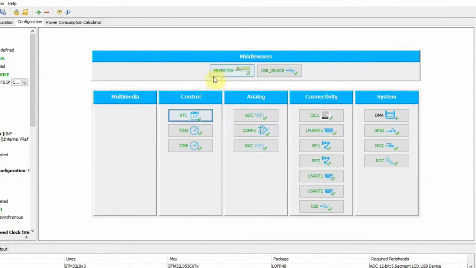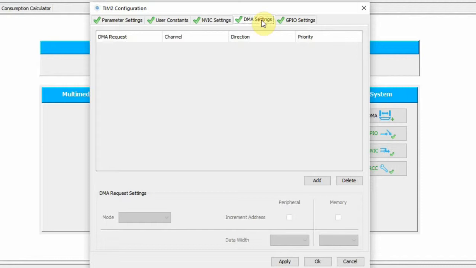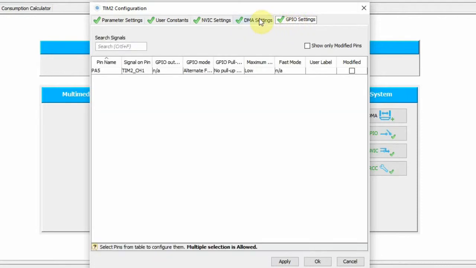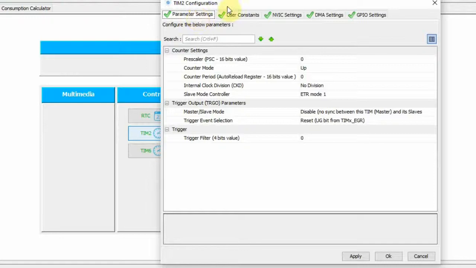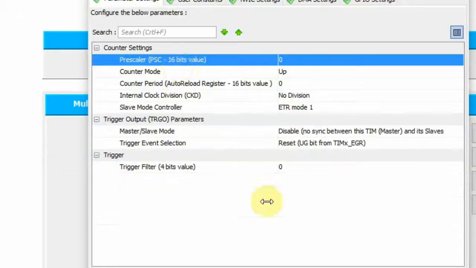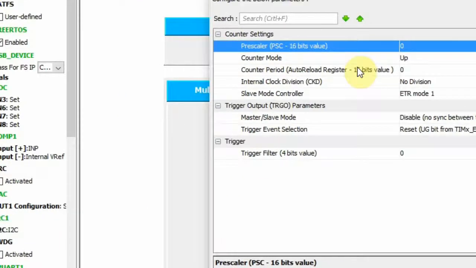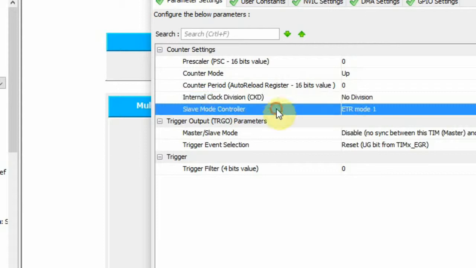For the timer, again, almost the same settings. So we have parameter settings, user constants, NVIC, DMA settings, and GPIO settings. For this peripheral, because it's a timer, we can use DMA. We have another tab for the DMA settings, and I will show it at a later stage. For the parameter settings, again, depending on the device and the clock configuration, we can set different values and different functions. Again, please refer to the reference manual of the device to find out the best settings.